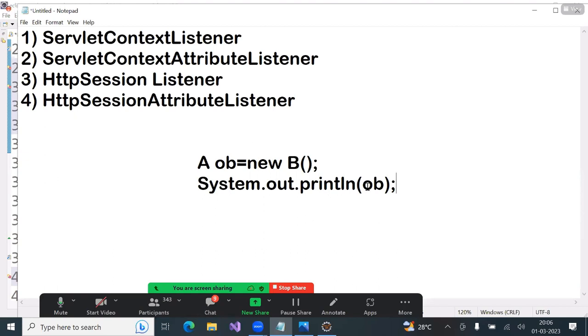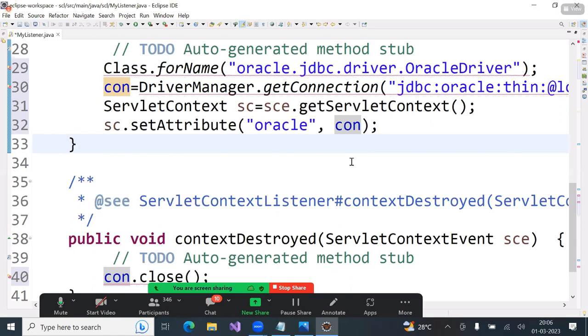So if I print here, you will not get A at hash code. You will get B at hash code. If you print ob, you get the B class, its symbol, and the hash code in hexadecimal format, because ob refers to a B object. Like that, you can print System.out.println of con, and it refers to one class, and that class name comes.